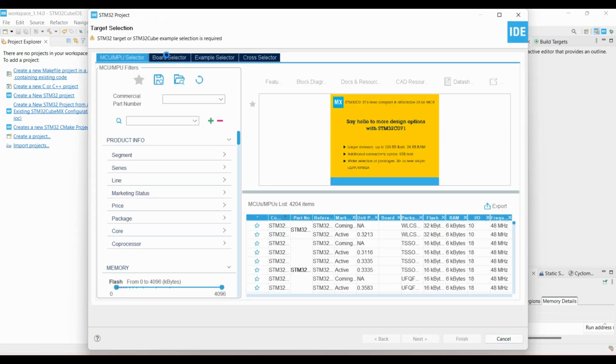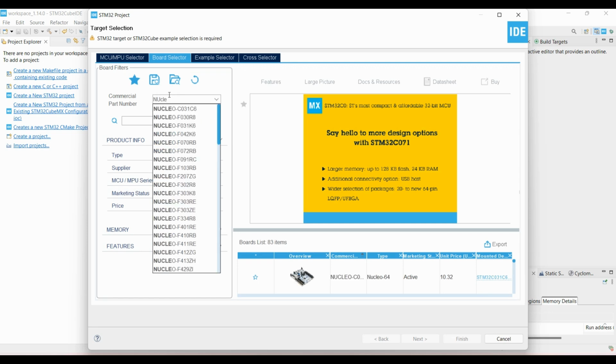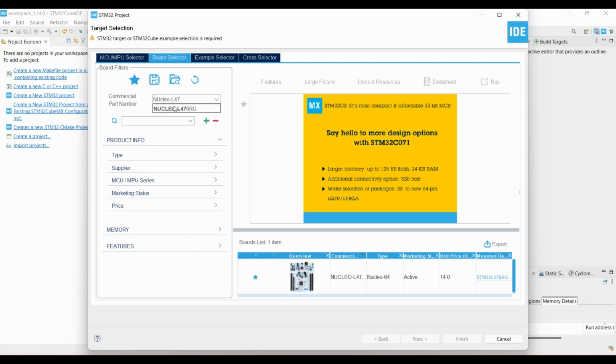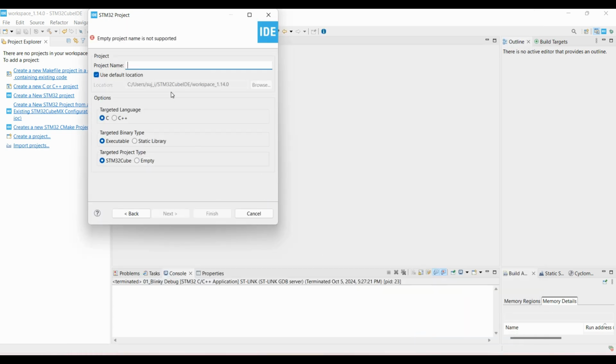Then from the board selector unit, we need to go to Nucleo L476RG. Select the board from the right side, click next, give a name to the project, let us say input button, and click finish.